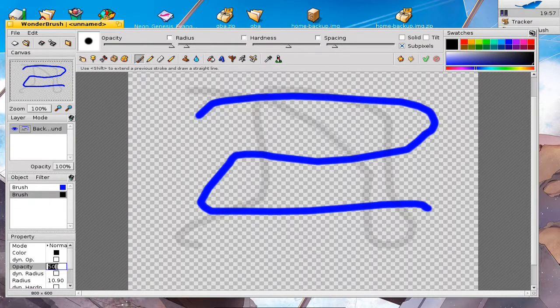Its opacity changed very quickly, and you can set it to the level you want it to have. This looks cool, I think.